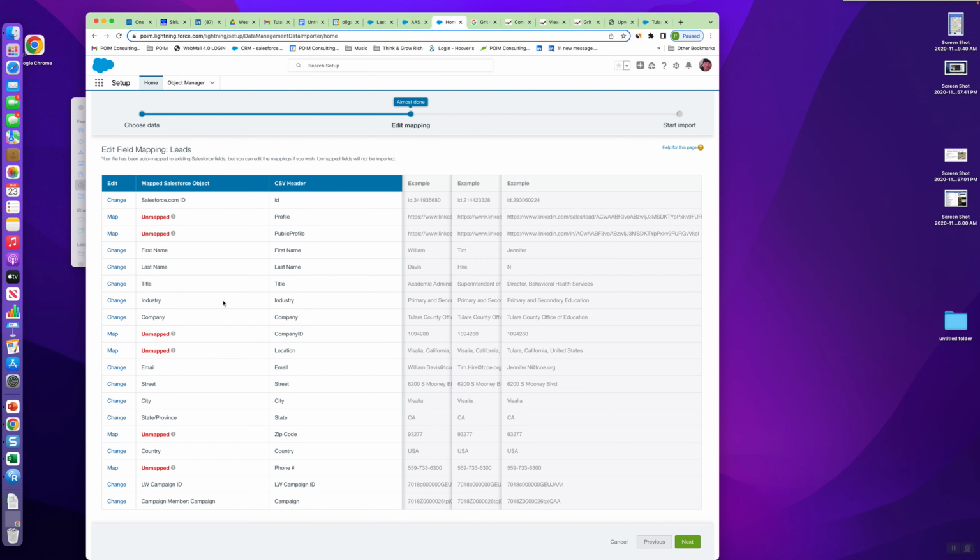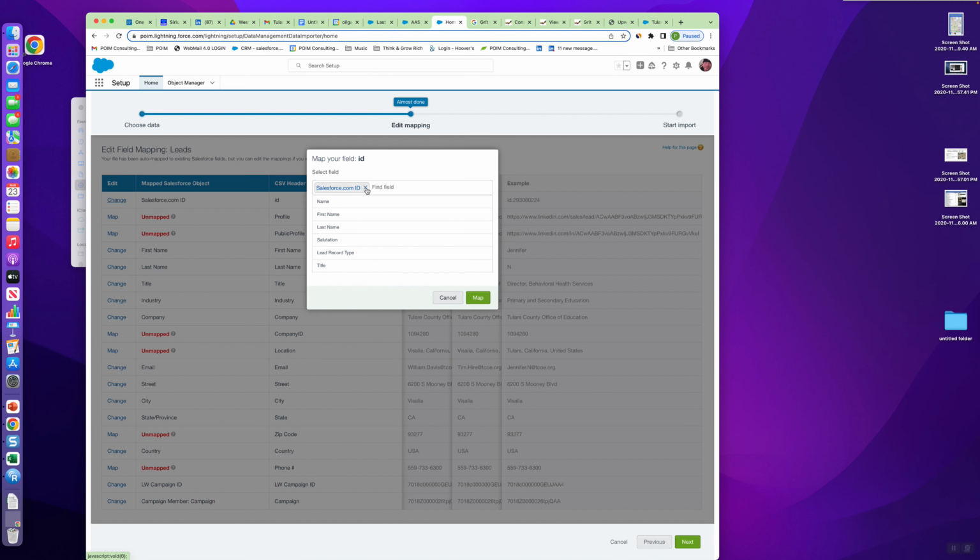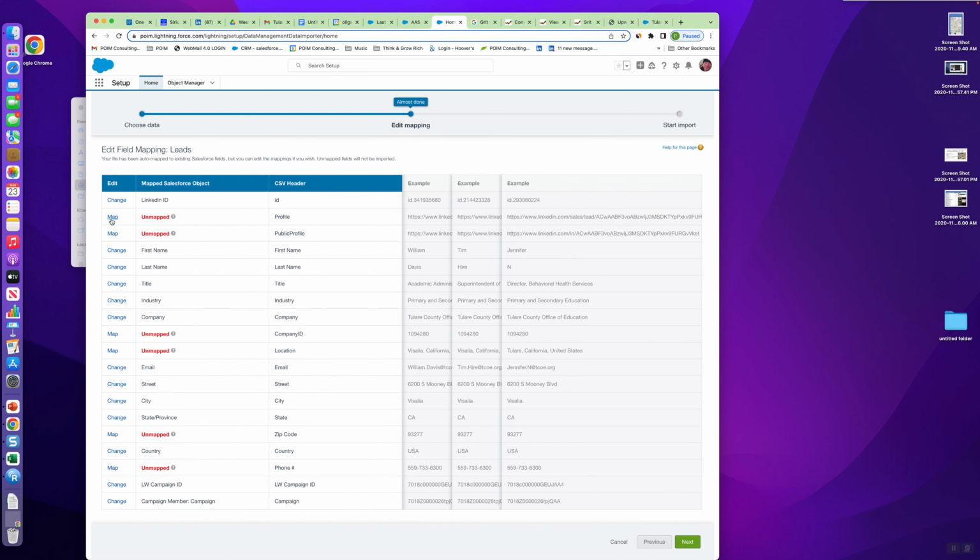And now we have to match the Excel file to Salesforce. And this first one here, we're going to change it. We'll X that one out because we don't want that anymore. And then I'm going to start to type in LinkedIn. And this says LinkedIn ID. There's LinkedIn ID. It says ID, and I know that's LinkedIn ID. So I'm going to map that one.